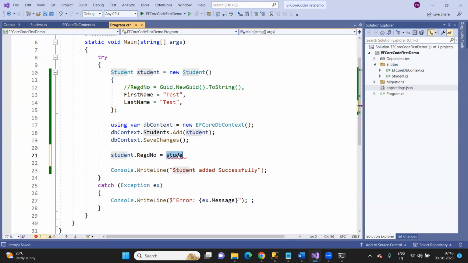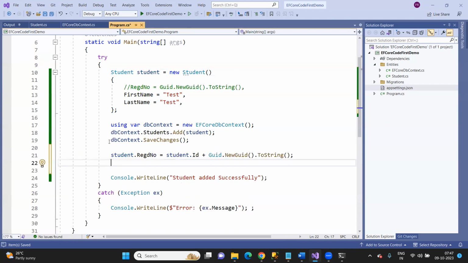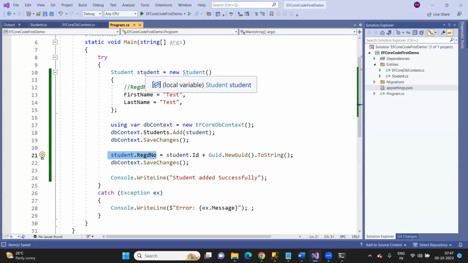Student dot ID plus, and you can add these things, and then you just need to call the SaveChanges method. That is also possible if you are not going with the calculated column. But here you need to make sure this object is first inserted into the database, and whatever data you got, based on that data, whatever operation you want to do further, you can do. You can update this value within the same table, or in a different table.